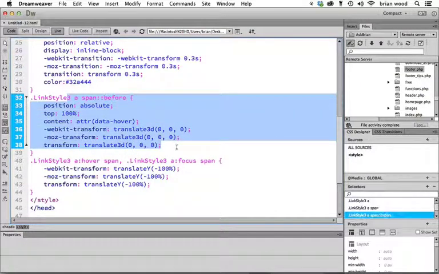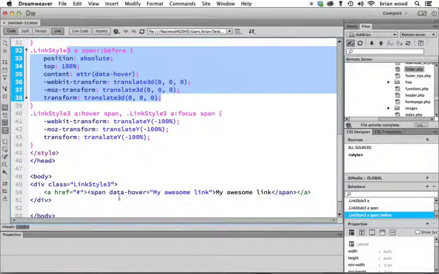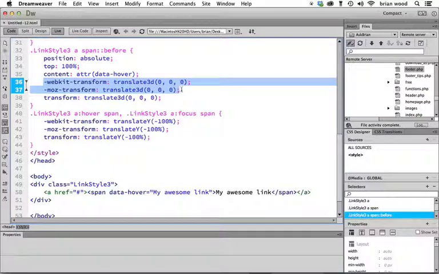Now some of the magic here, besides the hover: span before. In the span, it's going to put my awesome link, this data-hover content. So it's going to repeat it, and that's what we saw. So position it relative to the top. We have this transform in here just so it doesn't do anything, essentially. It's going to translate it, 3D rather. It's going to put it in the 0,0,0 position, which is where it needs to be. You could try different numbers. Sometimes it doesn't affect in certain browsers.